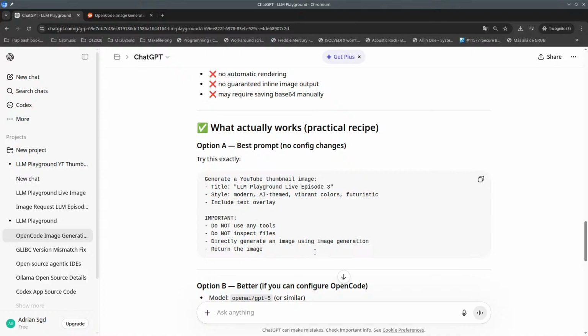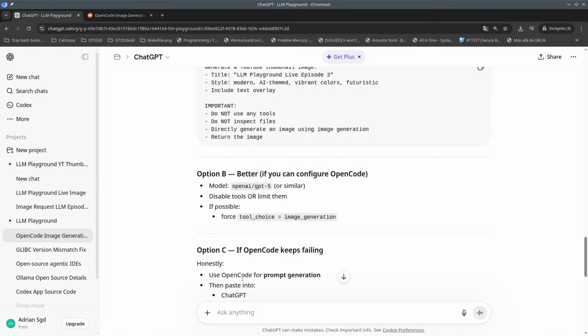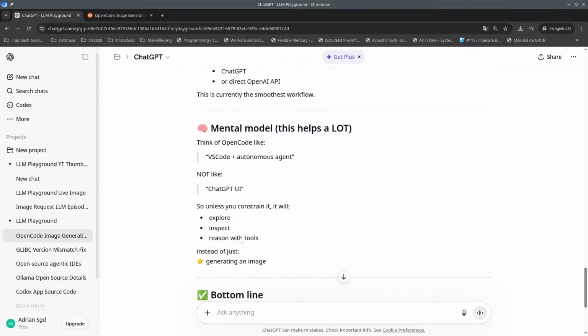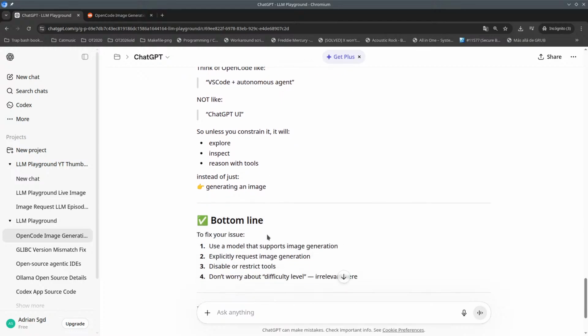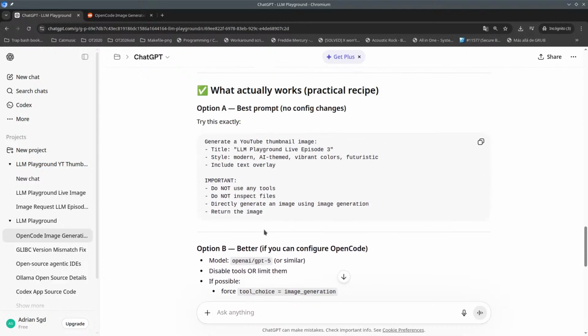Include text overlay. Important, do not use this. Better even. Model GPT-5. If possible, force those choice image generation. If OpenCode. Mental model. Yeah. So OpenCode is VS Code plus an autonomous mouse agent. Yeah. So basically, apparently OpenCode is not useful for this.